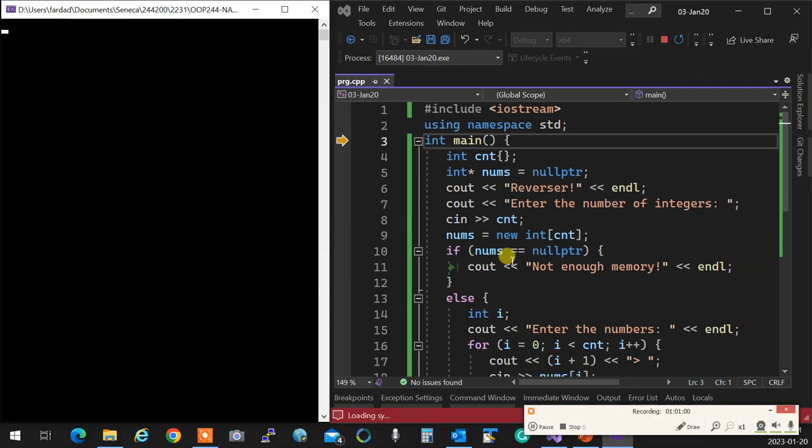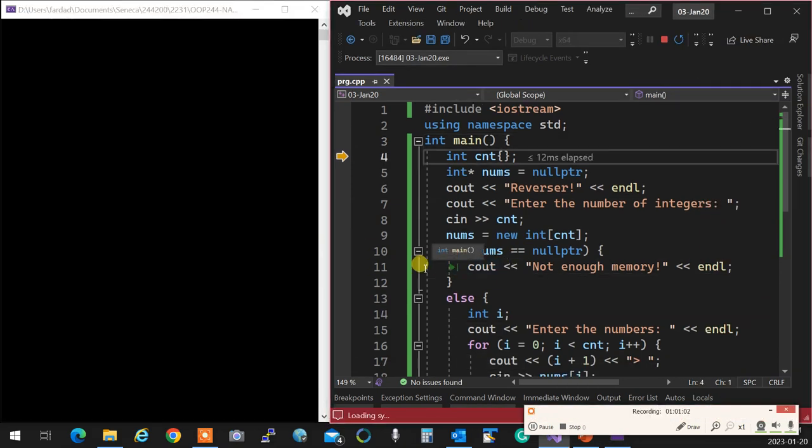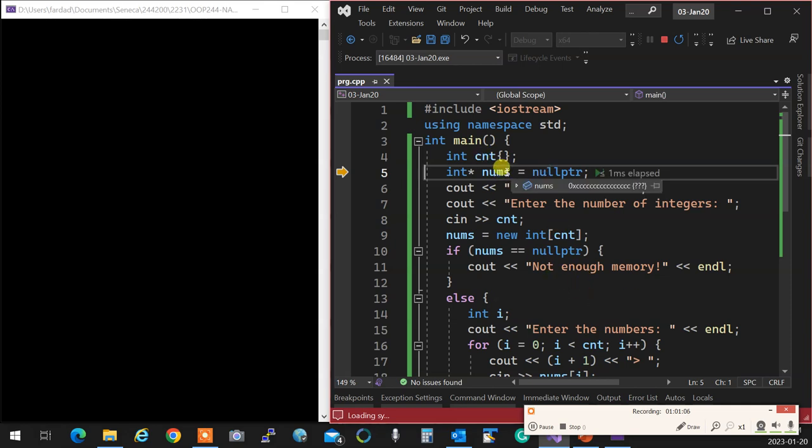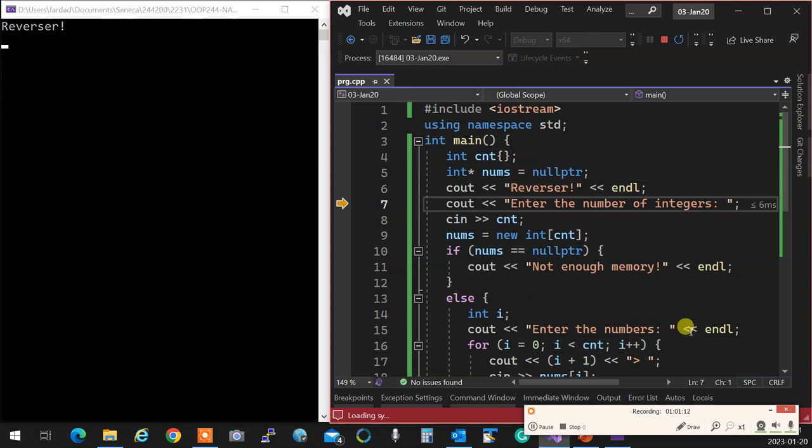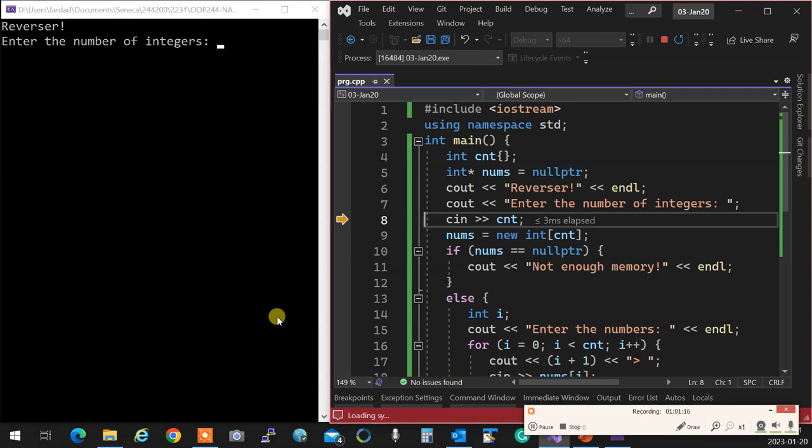All right. So the program runs. CNT had some garbage, now it's zero. Nums has garbage, as you see, but as soon as it's done, it's zero. It's going to say reverser, then it's going to say enter number of integers and ask for how many. I'm not going to put 5,000 in here. I'm just going to put 4. Oh, not there. I'm going to first run this and then put 4 over here.